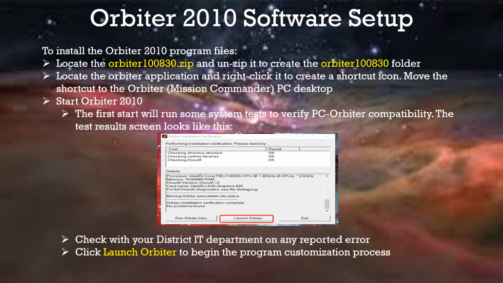What you're hoping to see in the result field is 3 OKs. However, if you get any error or if it returns a result other than OK, it is not very difficult to fix. Just simply talk to your IT tech people and they can resolve them all quite simply. So once you have a clean bill of health, if you will, for your Orbiter verification, click the button in the middle of that screen that says Launch Orbiter. And then we can bring Orbiter up and we'll begin the customization process.